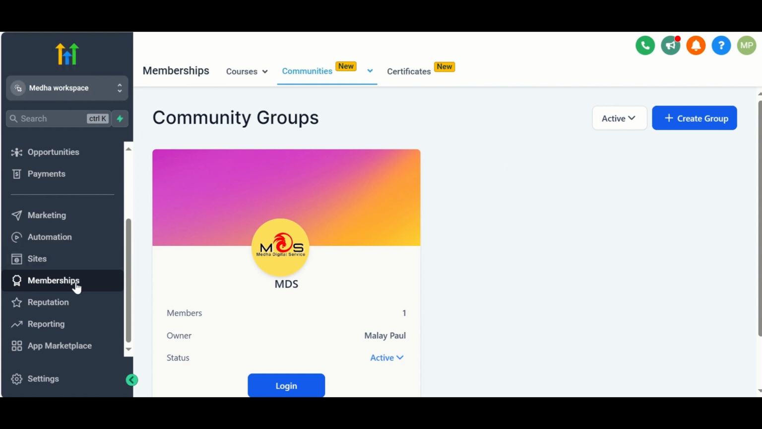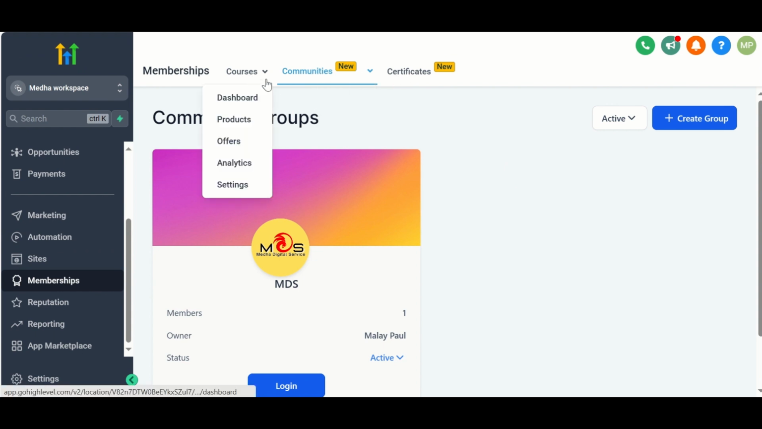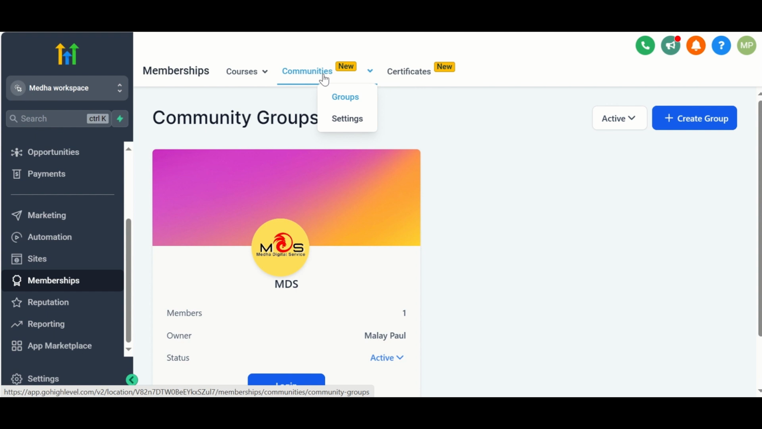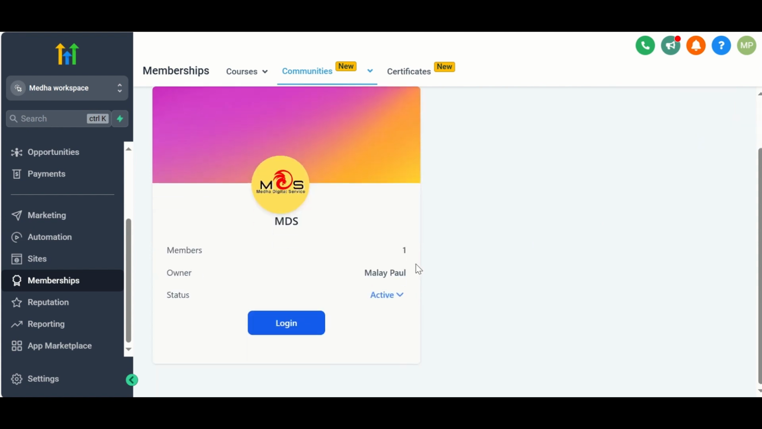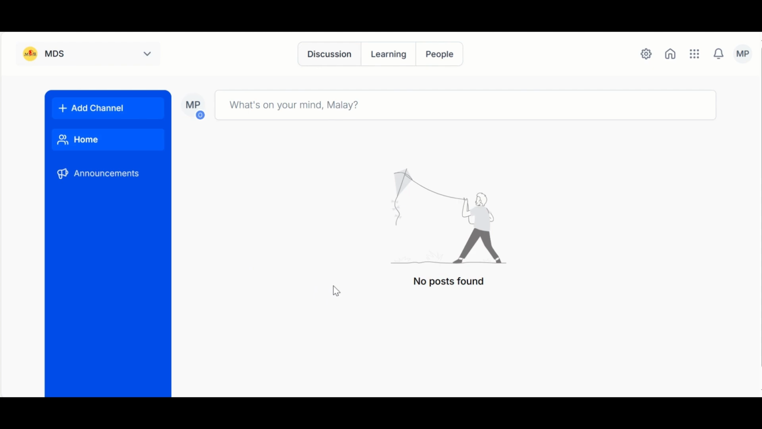Under the sub-account, there is a membership tab. In memberships, there are three segments: courses, communities, and certificates. We'll go to the community section and group section, where we can create our new groups. As I have already created my group, I have to log in through this field. Then automatically our group section will open. Under this group section, there are discussion, learning, and people.